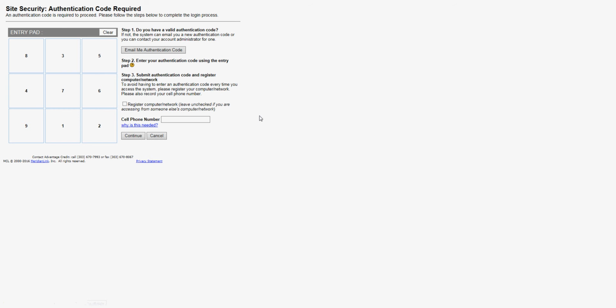If you've never logged into the website directly, you'll need to enter an authentication code, and you can have that emailed to you or you can have it text to your cell phone number. You'll also want to register your computer by checking the register computer/network box. This way, the next time you log in, you won't need to have another authentication code. You want to use your mouse to punch in the numbers and then go ahead and click continue.